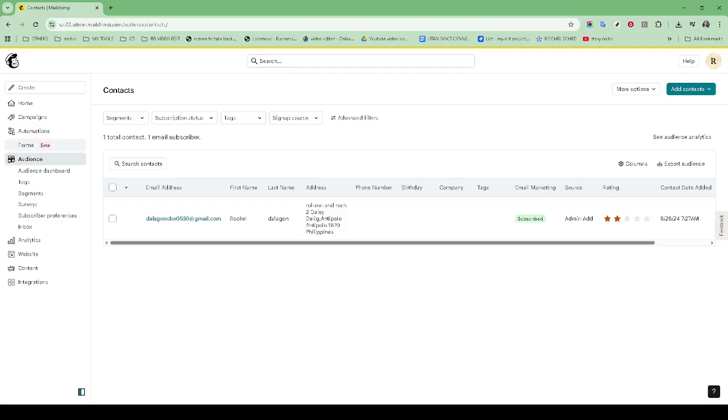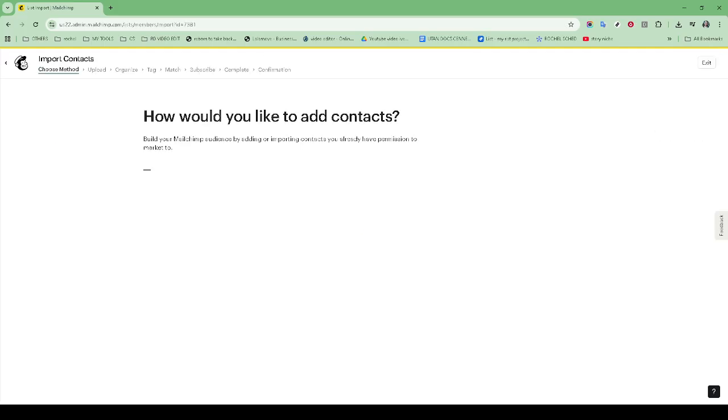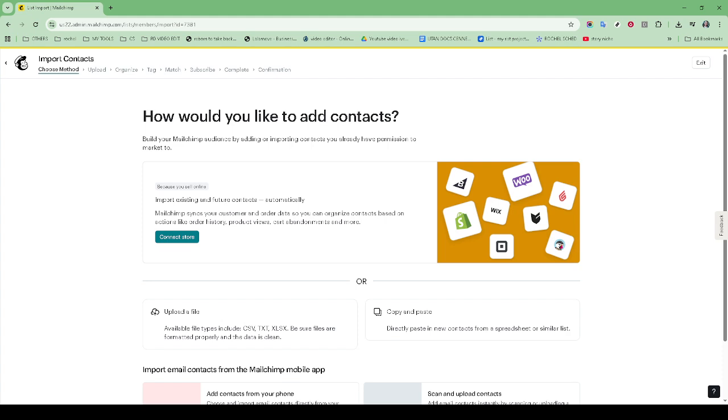Now here's where we get to the main task at hand. Right at the top, you'll see the audience name field. This field contains the current name of your audience. Maybe it's something generic or outdated. Click on it, and you'll notice it becomes editable. This is your chance to input a new name that better fits your current campaign strategy or business branding.